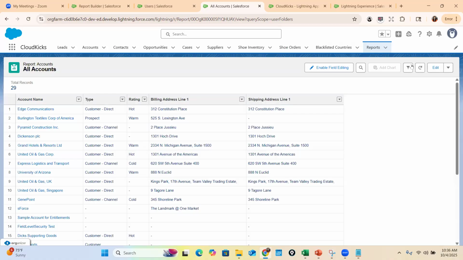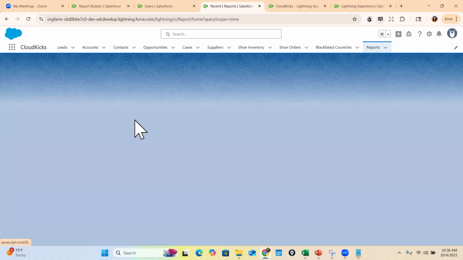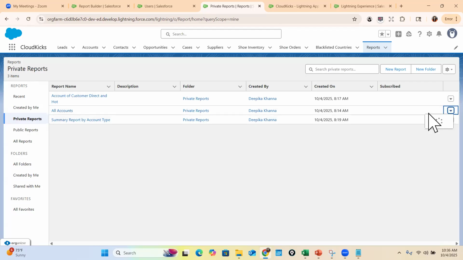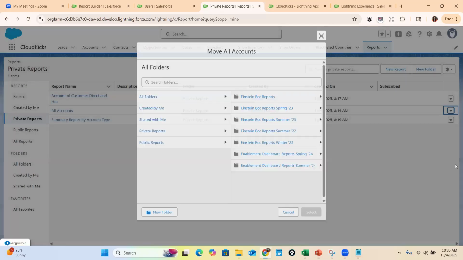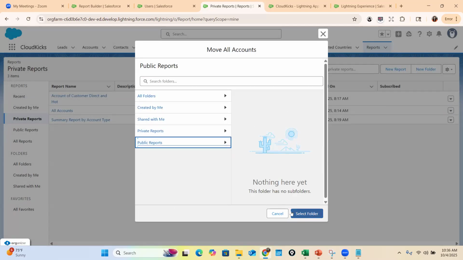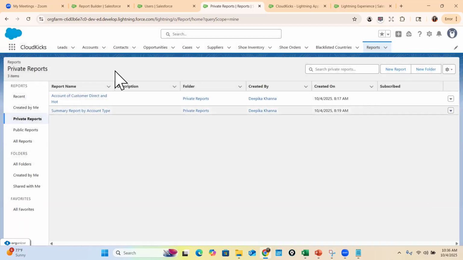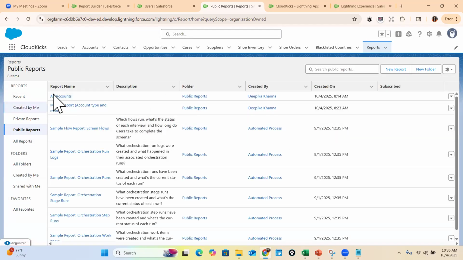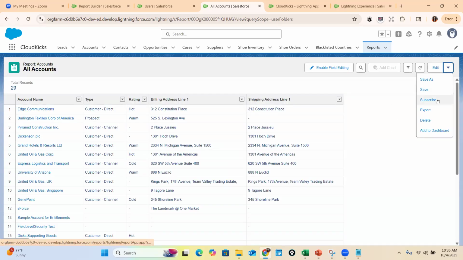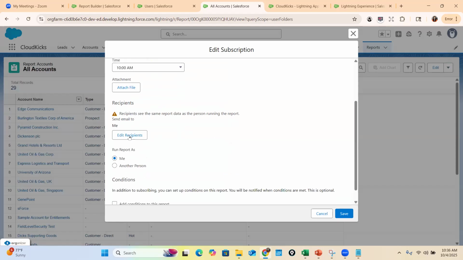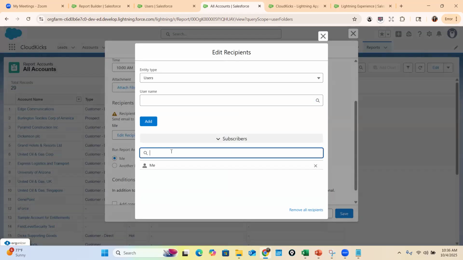So first thing is I need to go to the reports here, go to the private reports, select this report, and move this report to public folders. Okay, so I'm moving it to the public folders. Now if I go and look, I can see this under the public folder, and if I want to subscribe to it, I go ahead and subscribe, and I can add the recipients here, whoever you want. So let's say we want to add John. Who else do we have?